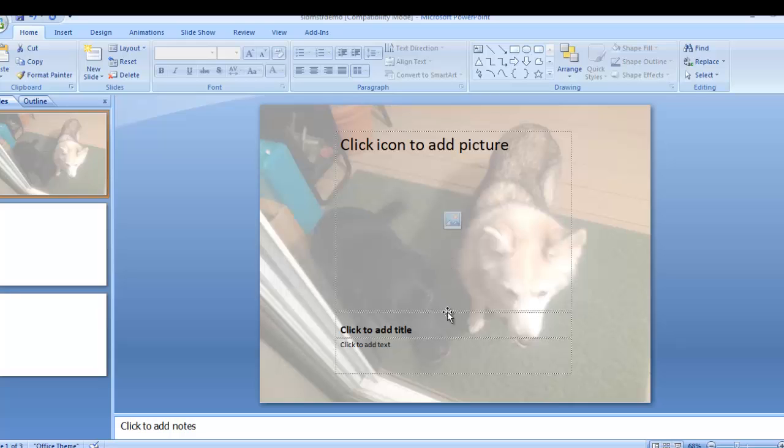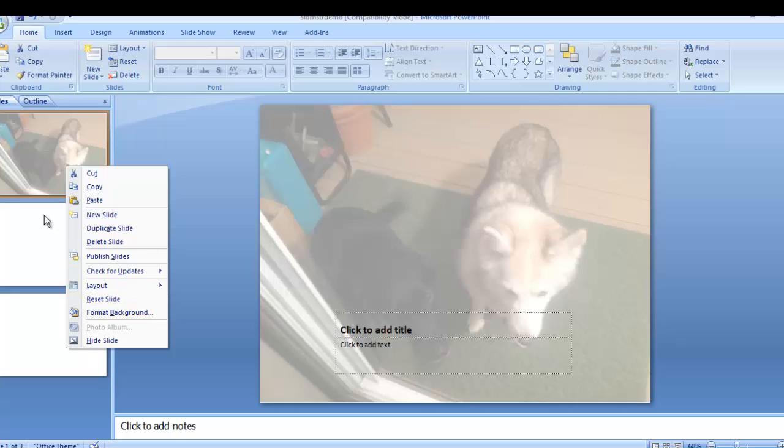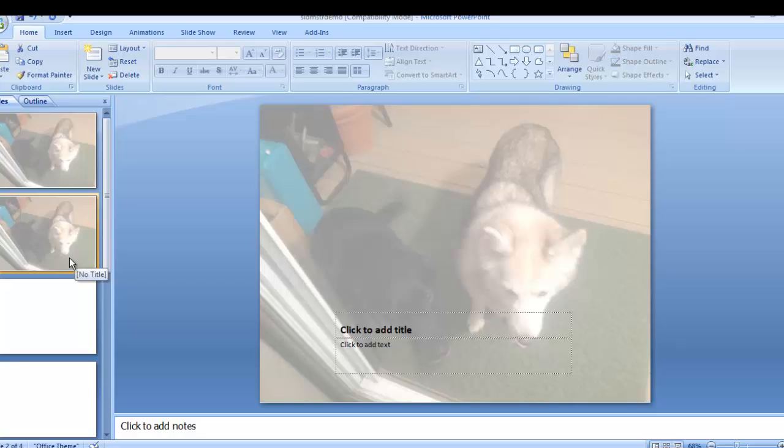Now let's say you decide later on you want to remove these elements over top of it, like basically make a blank background out of it. You click on it and delete. And watch what happens. We can, let's see, duplicate slide, and there it is. So that is a brief explanation of the whole issue of slide masters.